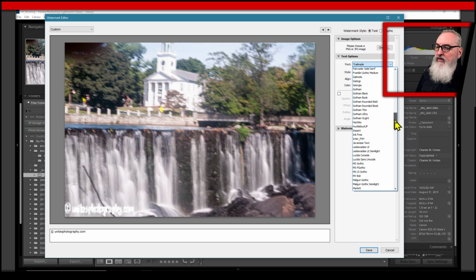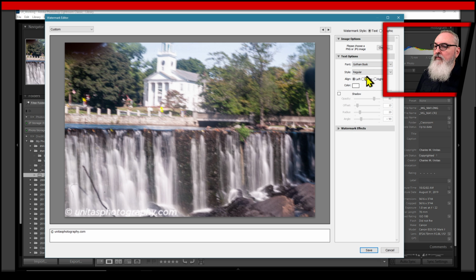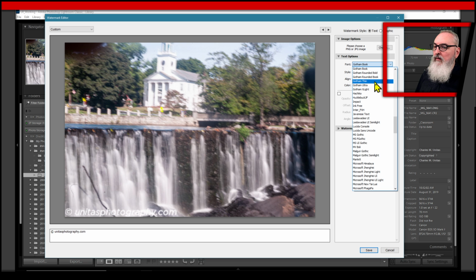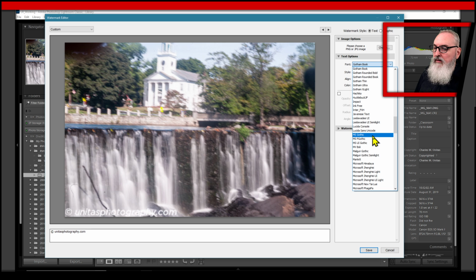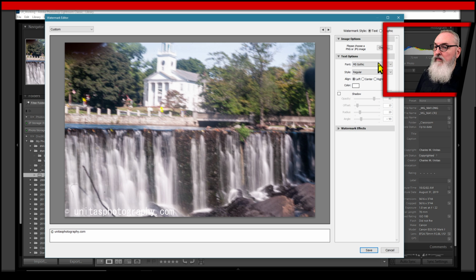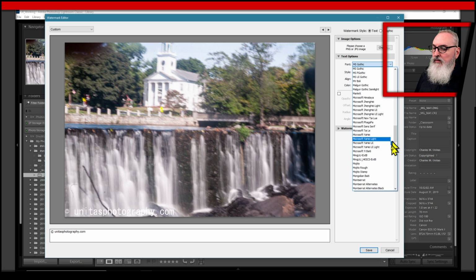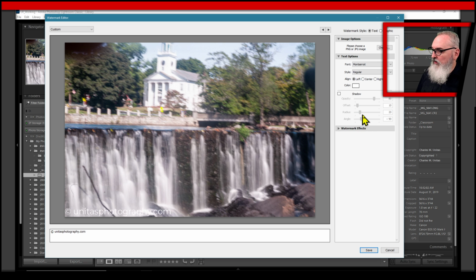I don't have too many really crazy fonts, so I'll go with Gotham. Gotham Book is a little bit heavier. Where is it? Okay. That's not looking good. There we go. I'll use something that matches my website.